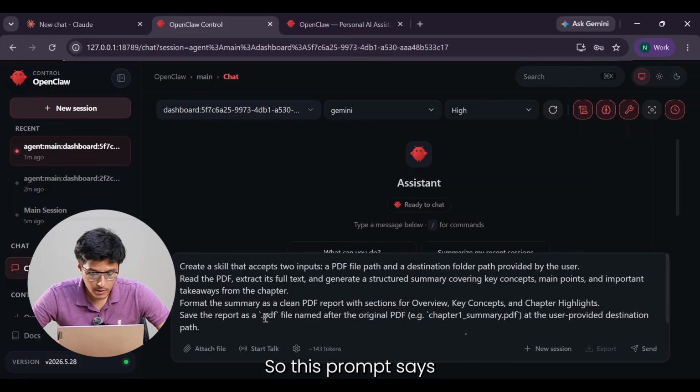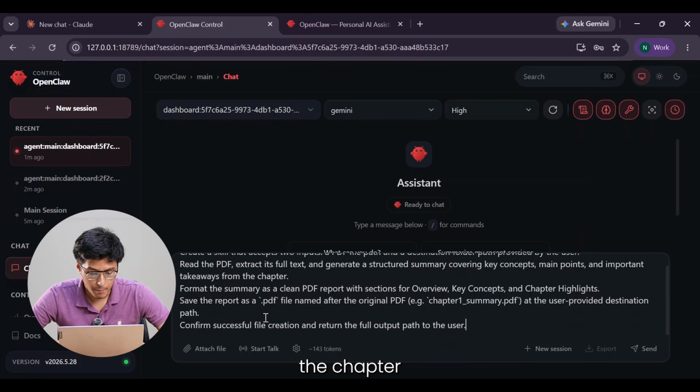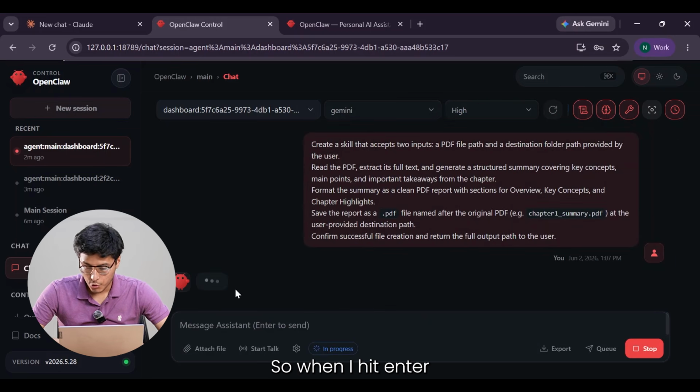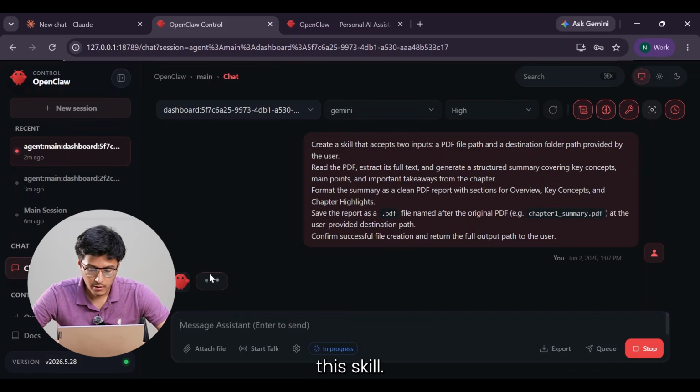So this prompt says, create a skill that accepts two inputs, a PDF file path and a destination folder path provided by the user. Read the PDF, extract its full text and generate a structured summary covering key concepts, main points and important takeaways from the chapter. Format the summary as a clean PDF report with sections for overview, key concepts and chapter highlights. Save the report as a .pdf file named after the original PDF, example chapter1summary.pdf, at the user provided destination path. Confirm successful file creation and return the output path to the user. So when I hit enter, now OpenClaw will create this skill.